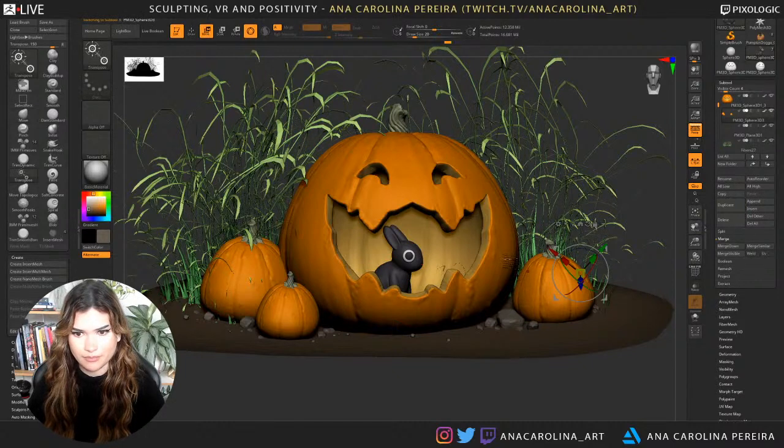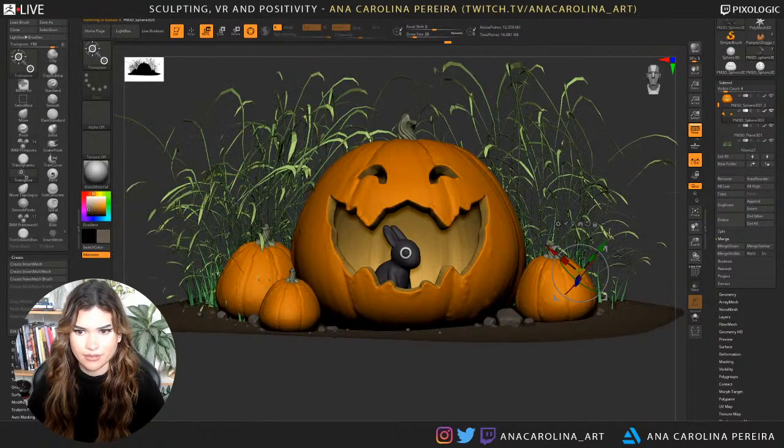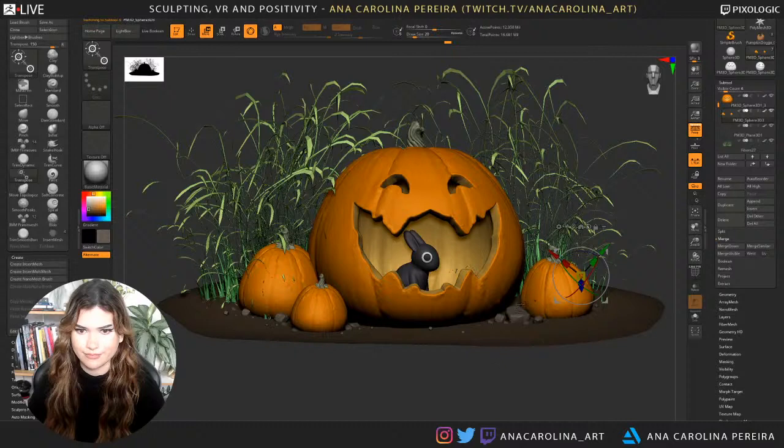I'm going to move these pumpkins downwards so that they're a little lower on the ground. Just like that.